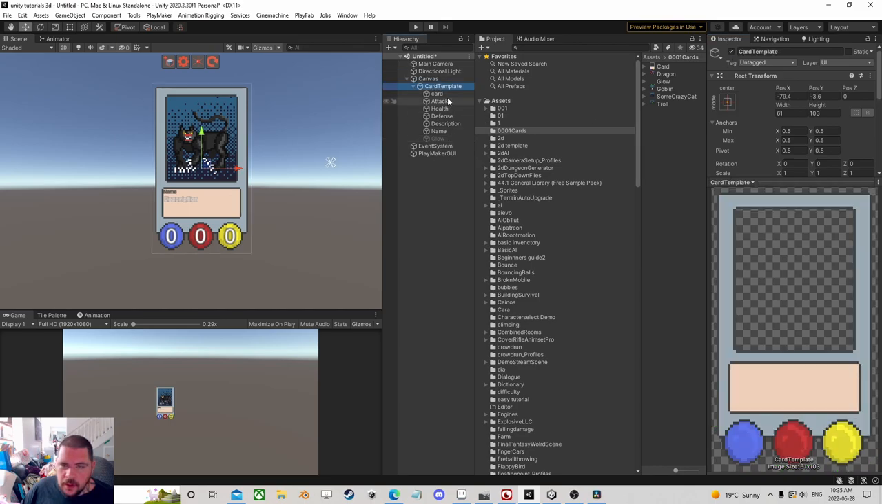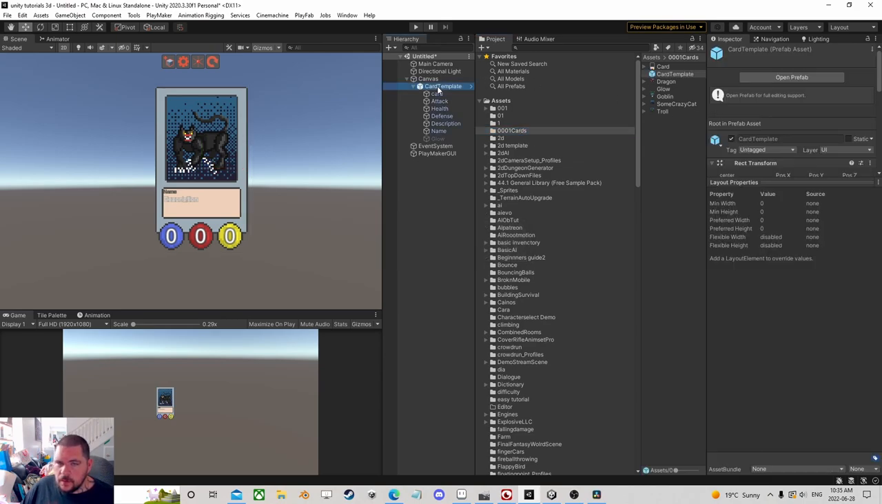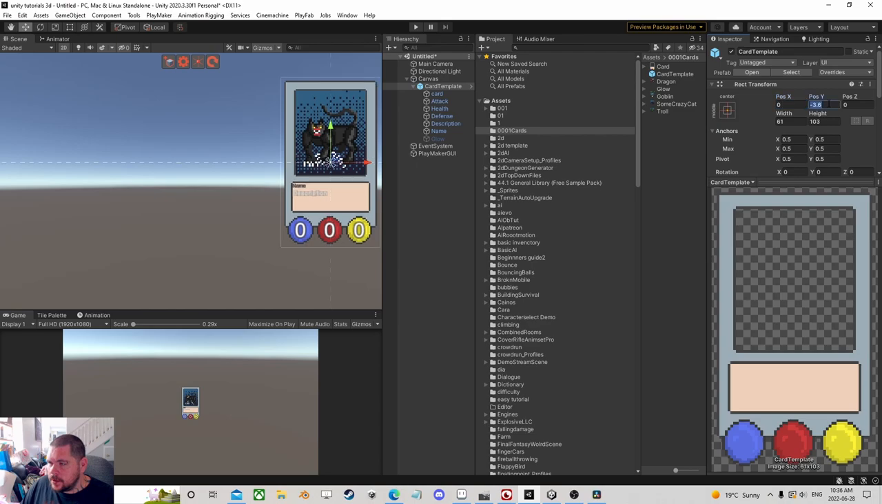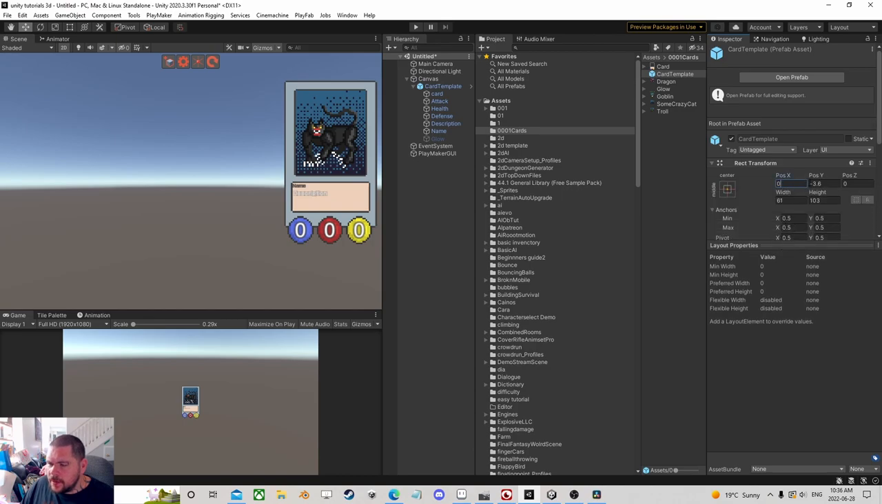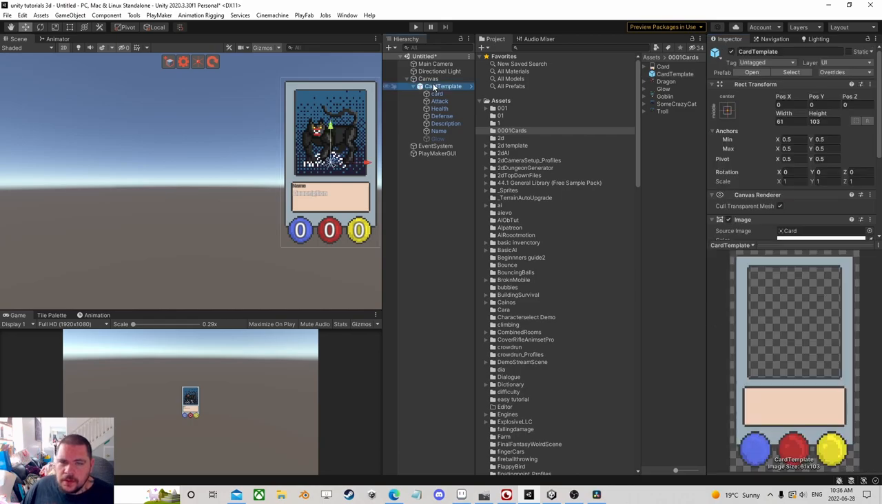So we have a card template, and I'm going to prefab that. I should have done that on the prefab. Always have your prefabs at position zeros. It will save you in the future.